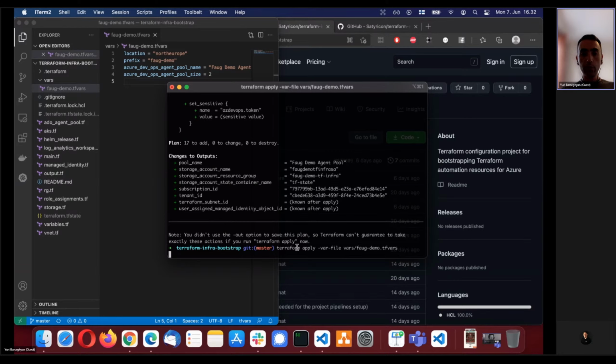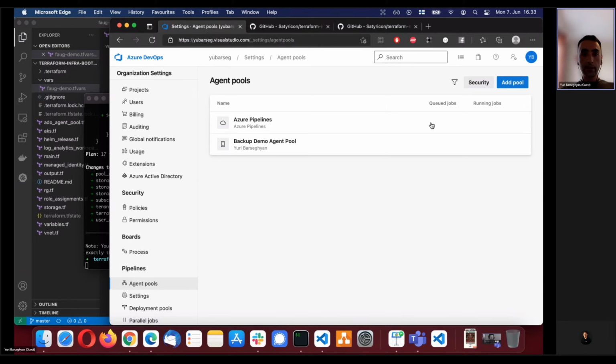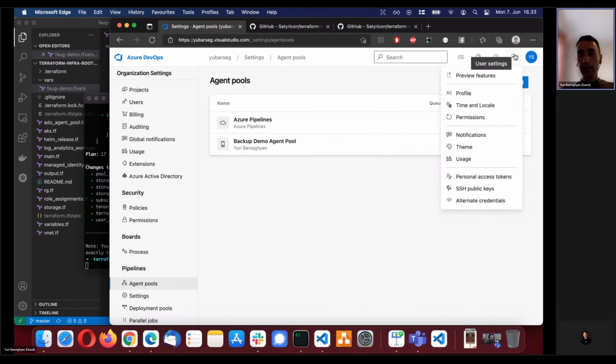Because we are going to be communicating with Azure DevOps as well, for that we need a thing called personal access token. And personal access token is something that lives here. And the problem with this is that you don't really have in the DevOps at the moment anything like service principals or service account. So those are really personal.